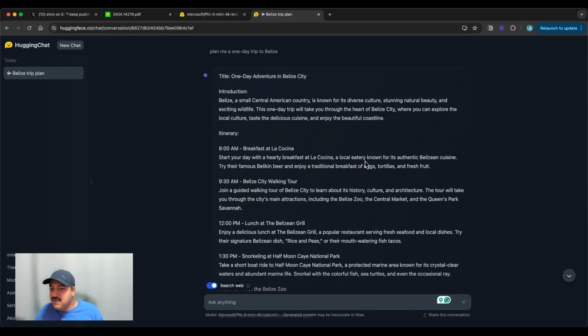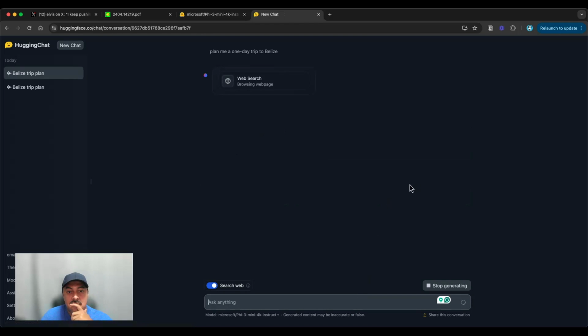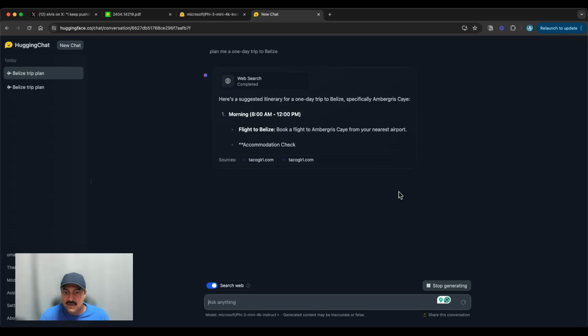This already looks great, by the way. So I'm really interested to see if it improves if I use the search web on. So I'm going to just do a new chat, and then I'm going to leave the search web on. See what's the difference. Okay, so now it's going to look at the web, try to look for links or blogs or something like that, and it's going to try to provide potentially an itinerary as well. So here we have it.